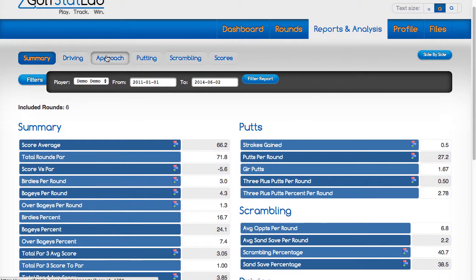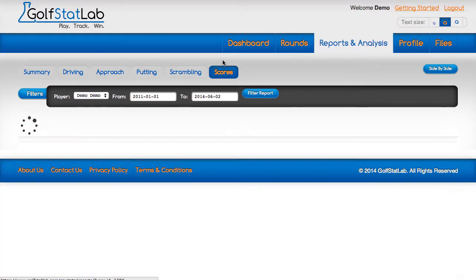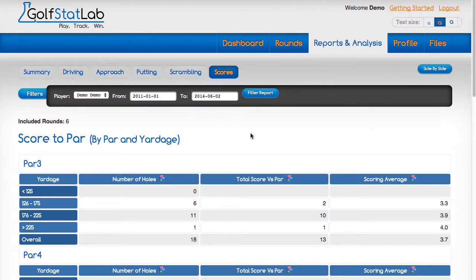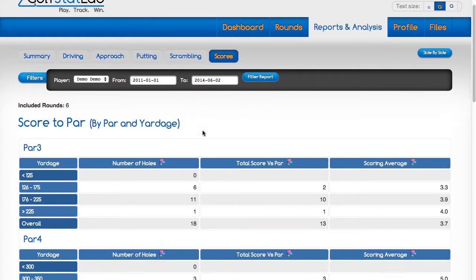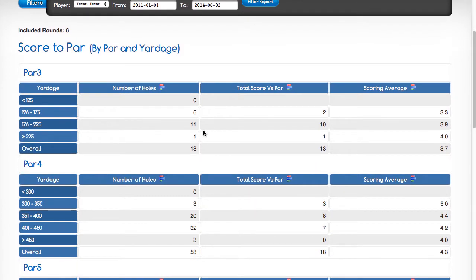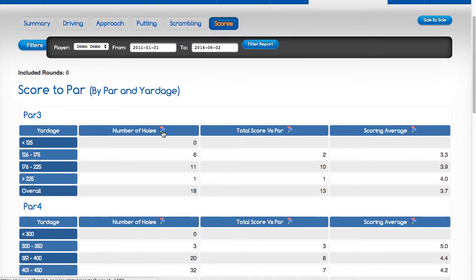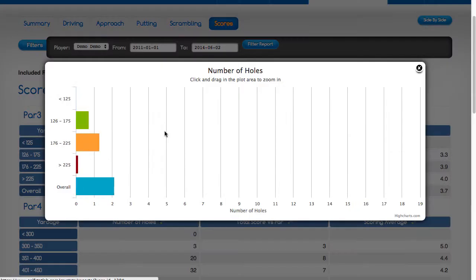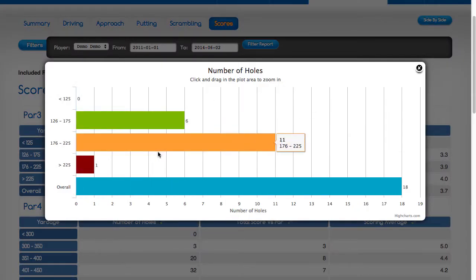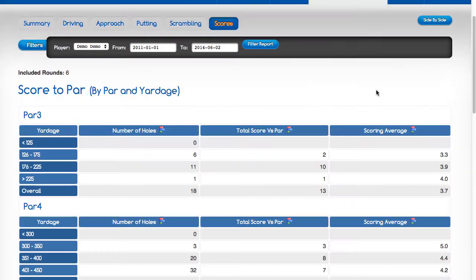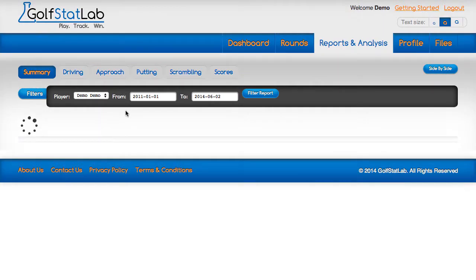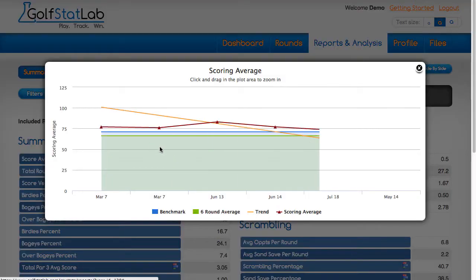But then we have these sections over here. One is for driving, approach, putting, scrambling, and scores. So you can go in and drill down and get a better idea of what it is that you need to work on and how your performance is. Also, anywhere that you find any of these little graphics for graphs, if you click them, a graph will show up. The graphs are a little bit different depending on which section you're in, but that is how you access them.